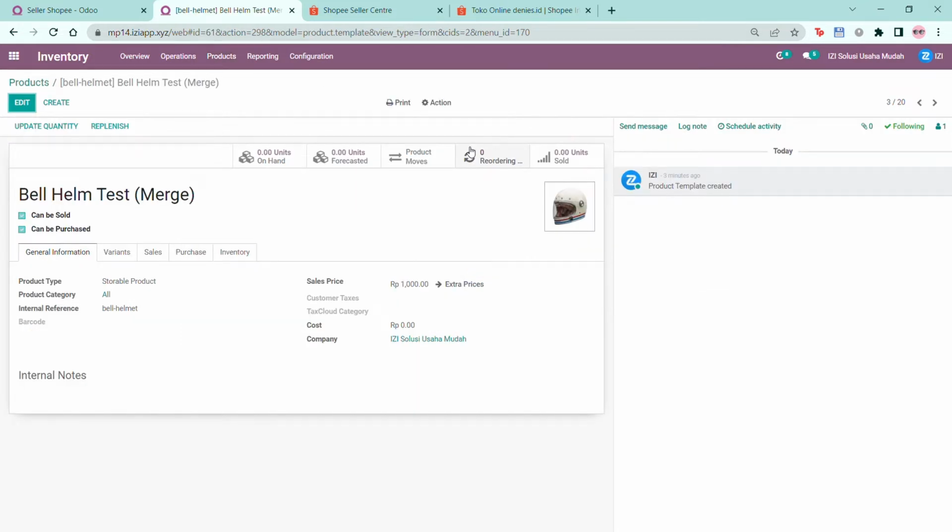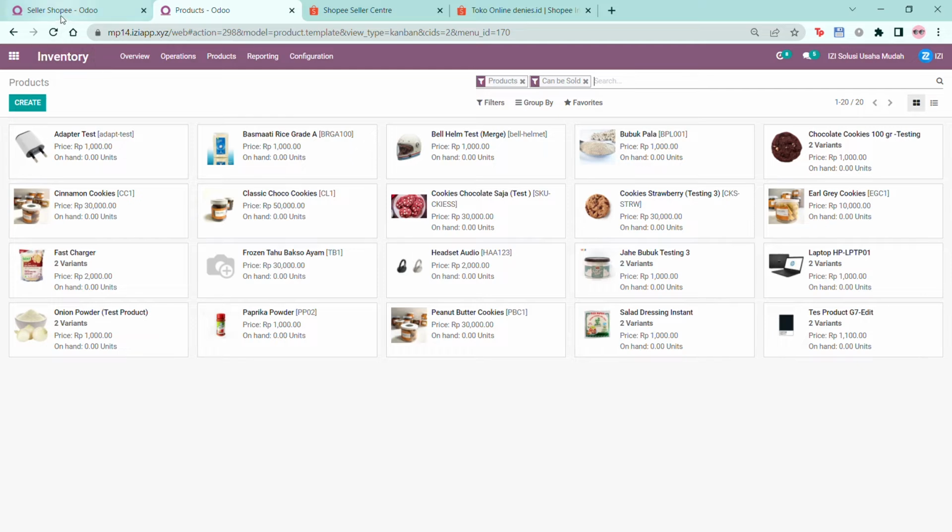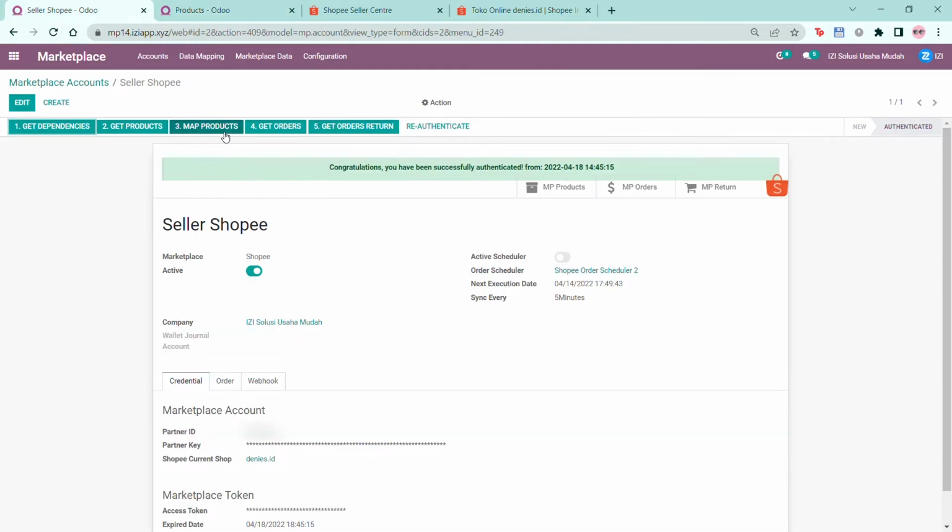This product is one without variants, and it is not sold in my Tokopedia shop. That's why there is no Tokopedia marketplace listed here. Once you've created your products in Odoo, we can start mapping the products. Let's go back to the Shopee marketplace account and click on the Map Products button.